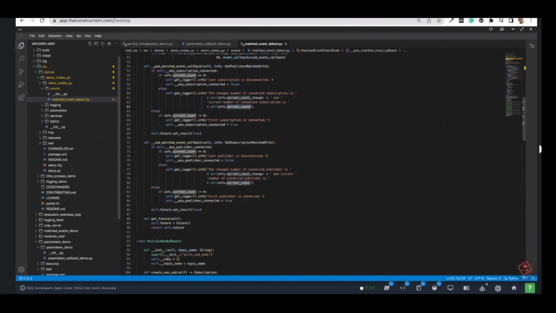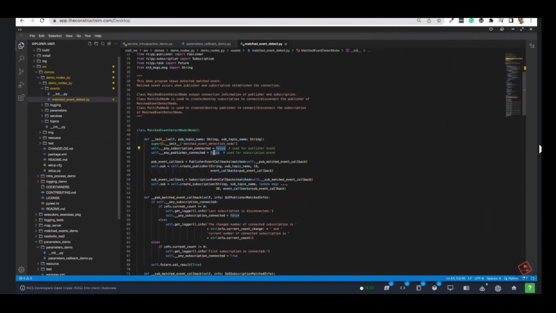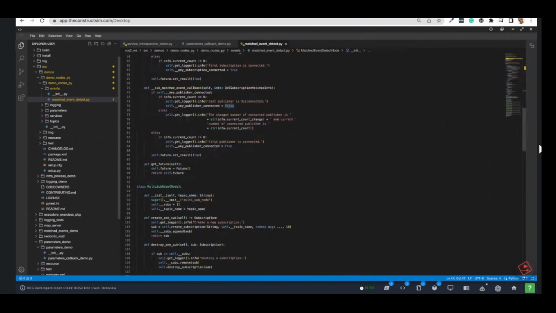Yeah? And it's exactly the same logic in the subscriber event callback. Both of them are initialized to false. So whenever we create the first connection, the code is going to enter here, and we are going to register that the first publisher is connected. From then, we update the value to true, so we are going to be entering this if statement.